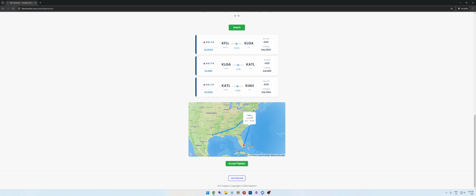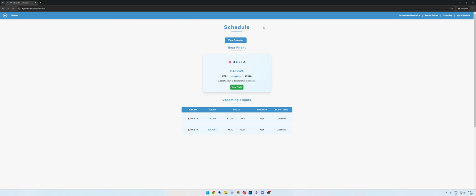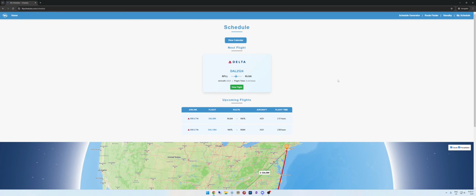So if you click on the line, you'll be able to see that that's leg number 1. Coming back over here, leg number 2 to Atlanta, and then back here as well for your third leg. Now, if you like this schedule, you can just click on accept flights. That will automatically take you to the My Schedule page.